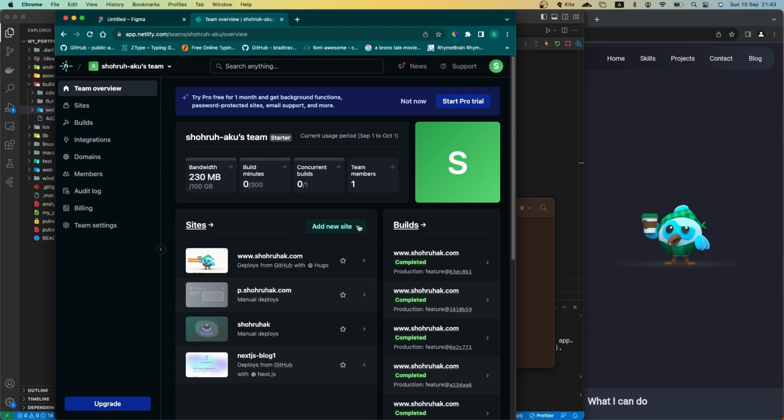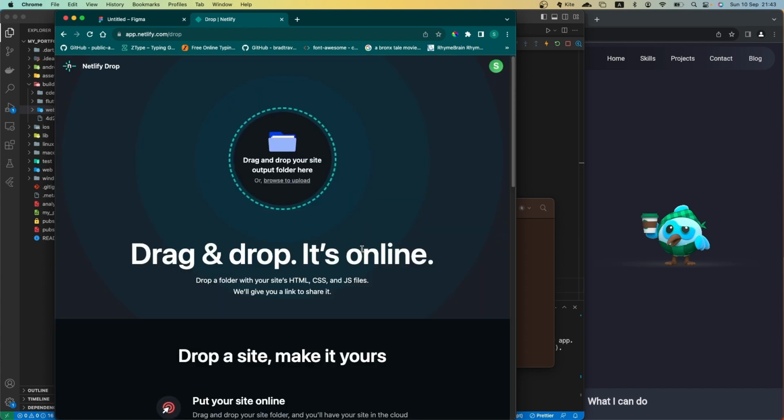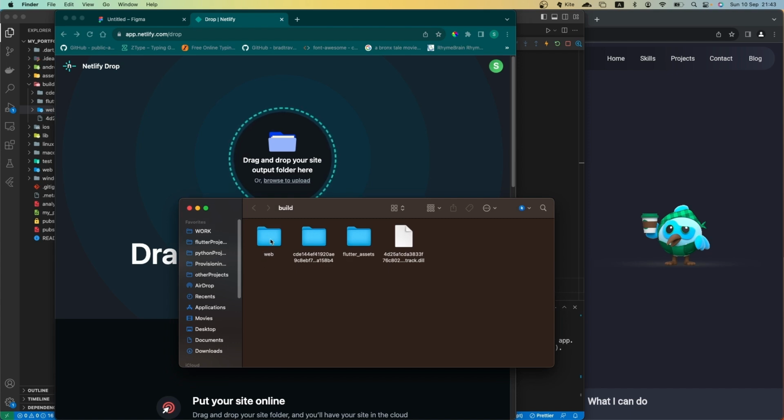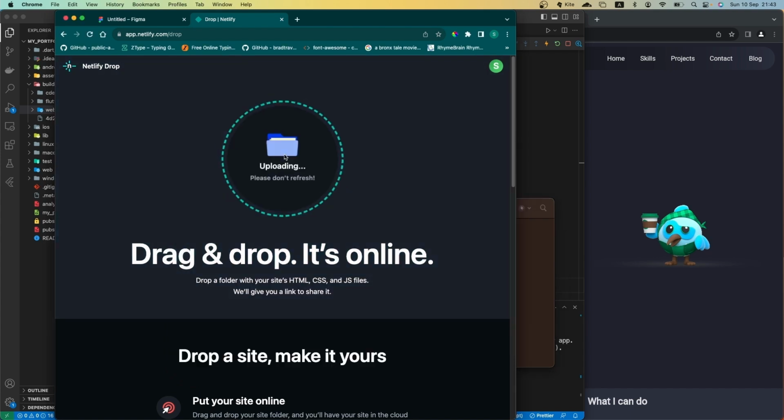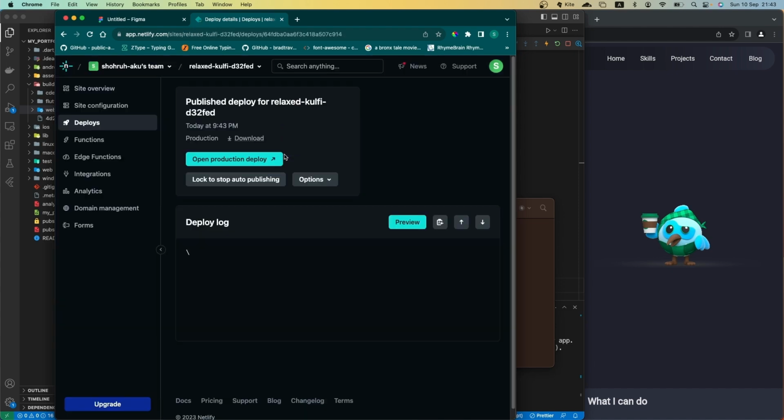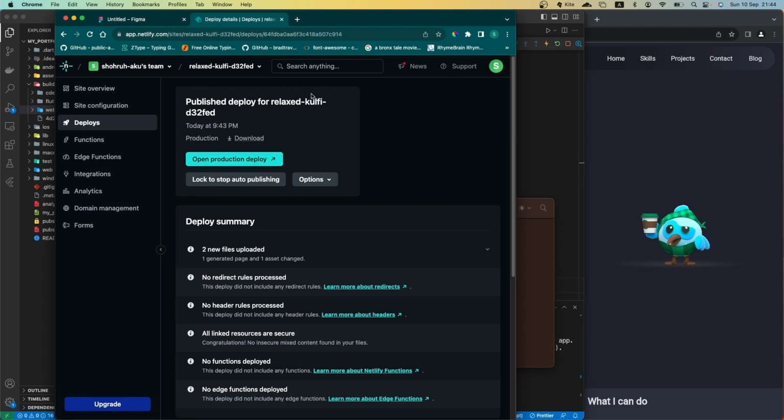Add new site. If you tap on it, it will open up the drop down button, and there you have several options. What you need to do is select this deploy manually, because we are going to upload our project manually. So basically, what we need to do is grab that web folder that I showed you before, and just drag it and drop it just here. If you wait a little bit, it should upload your application and deploy it on the Netlify server.